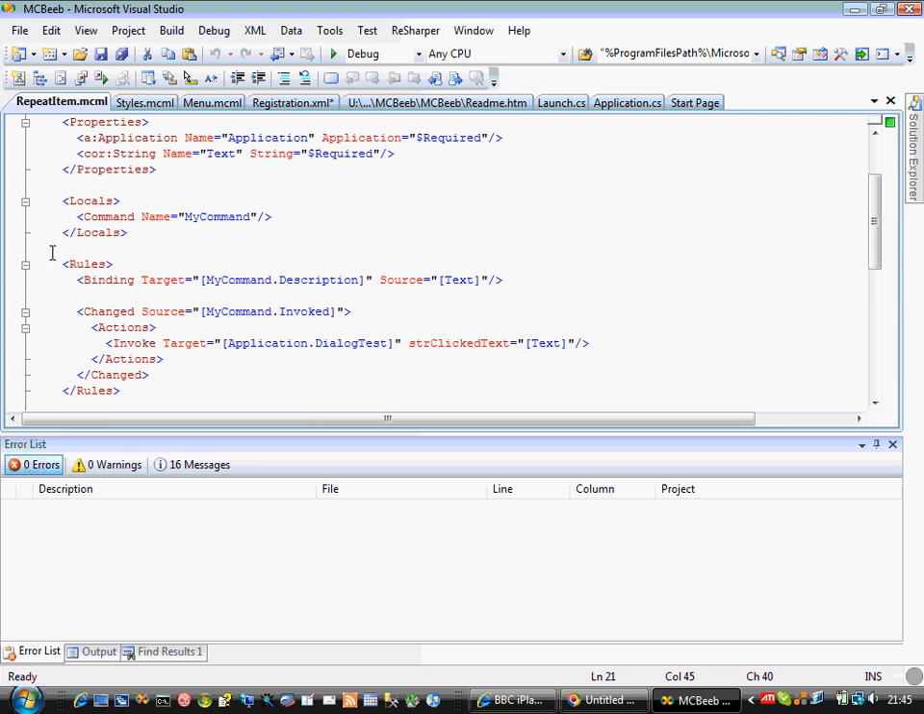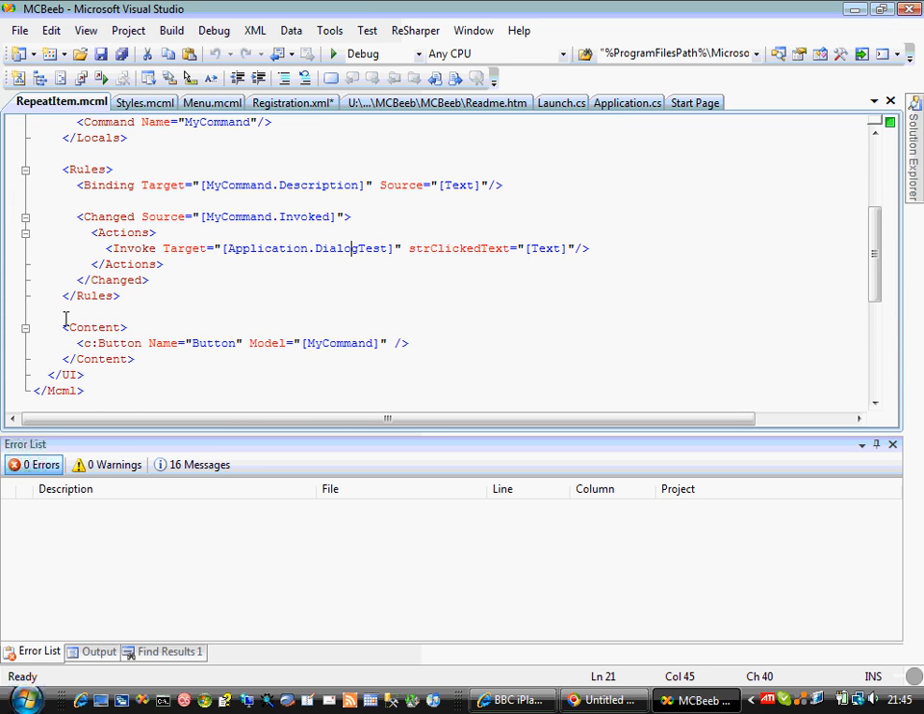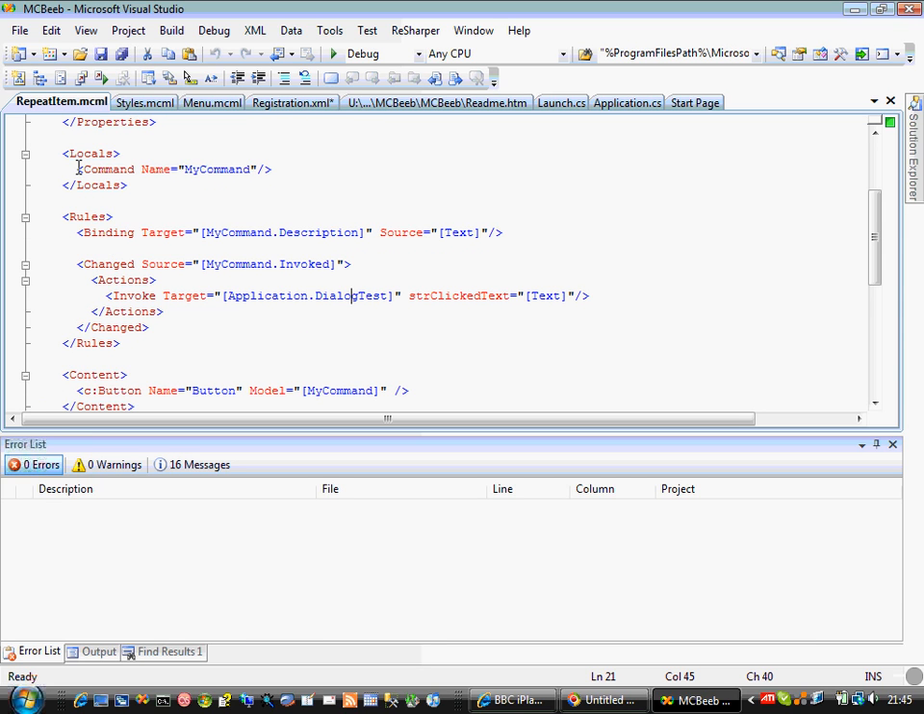This repeat item, as we can see just down here, has a content section that actually just refers to a button, and it passes in this name, which we're calling button, and a model parameter, which is the command object that was being defined up here. So when the button gets clicked, the invoked event is going to be fired on the command object, which is going to then invoke the dialog test method on the application object.